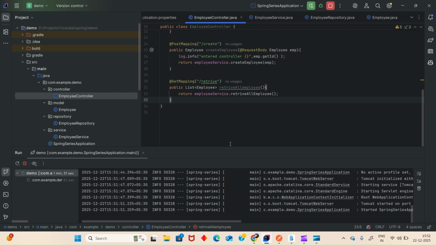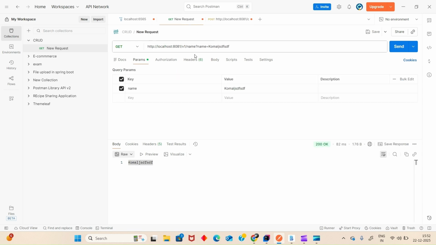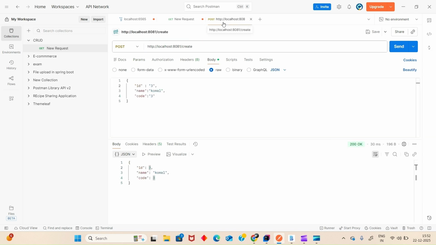So yeah, it started. Now let's call this. I'll create one new request. I'll use the same request. We are not using anything like this. Now let's hit it. Okay, now we will get empty. So first we have to add. As I said before, we are using a list, so it's not a permanent storage. So let's create some.